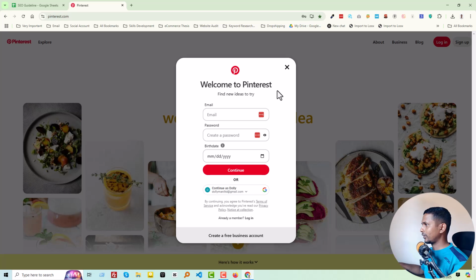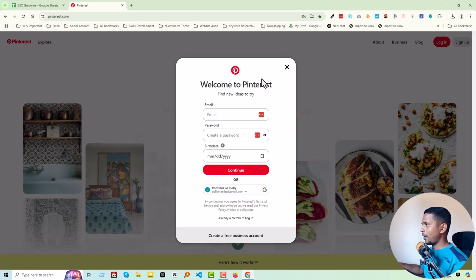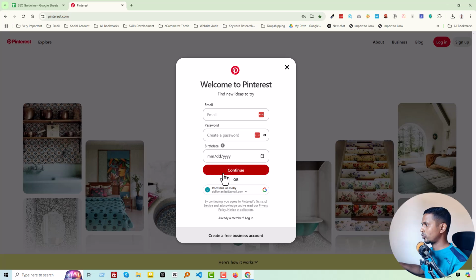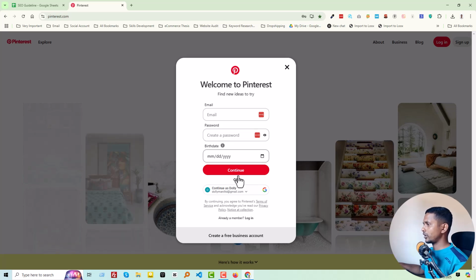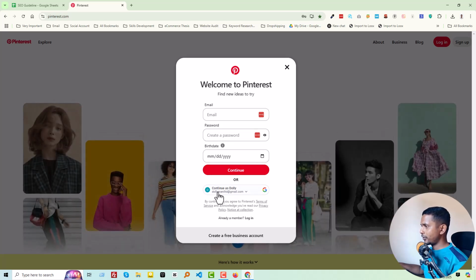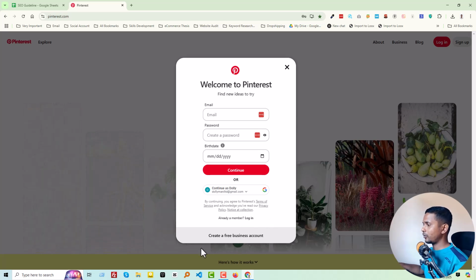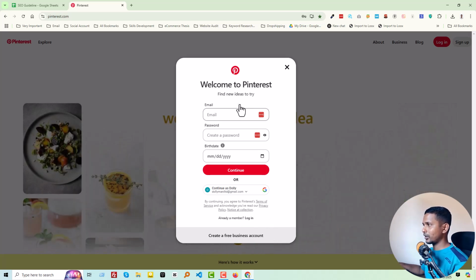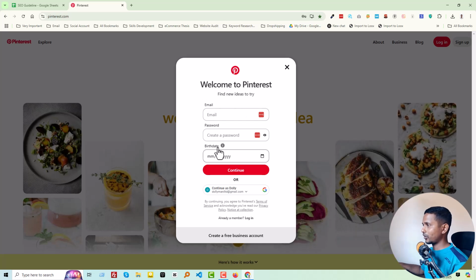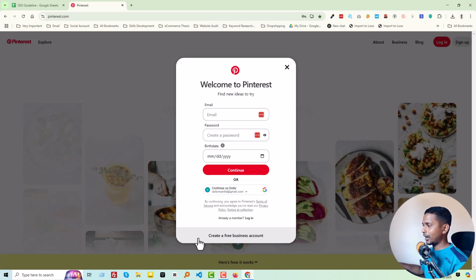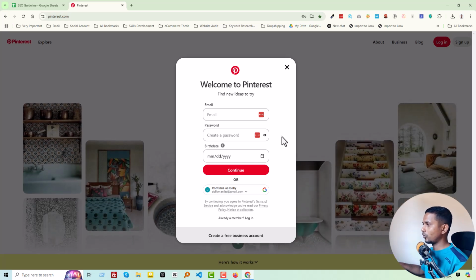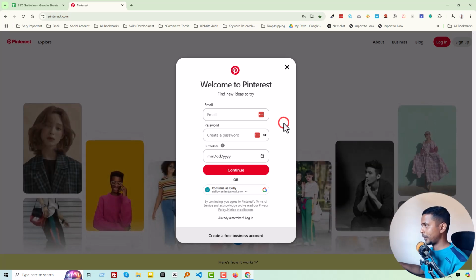Okay, when you click on the sign up, there will be a pop-up that we have to use to sign up. Here we don't use continue with Gmail or login with social media account. And here we are not going to create a free business account. Here we are going to create a personal account that we can convert anytime into a business account. Also, I will show you in another video how to create a professional business account, but this video is only for creating a personal account.